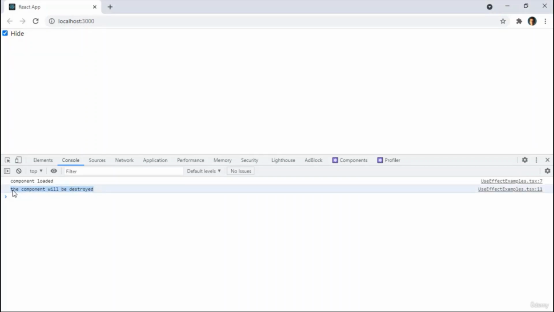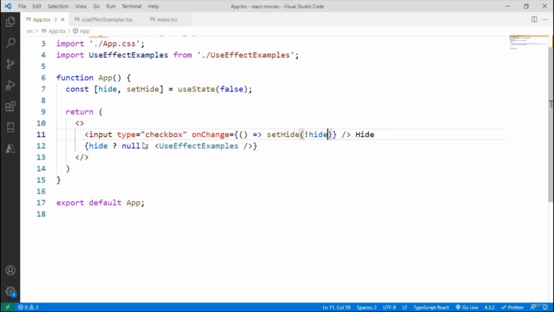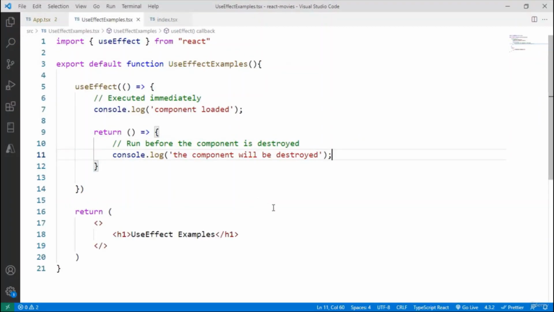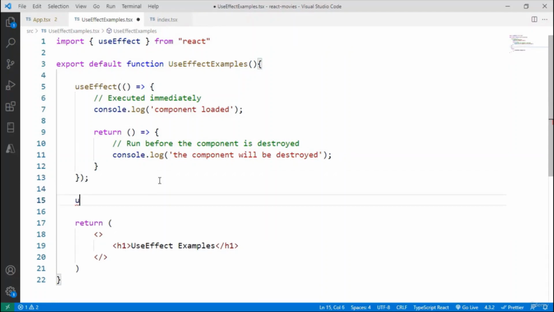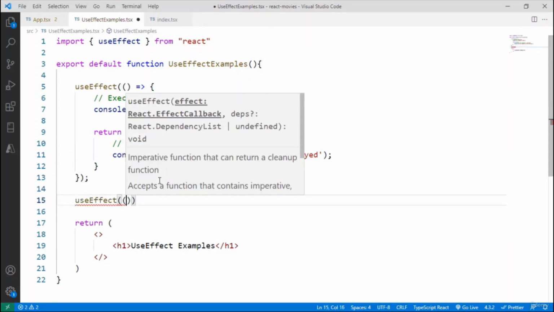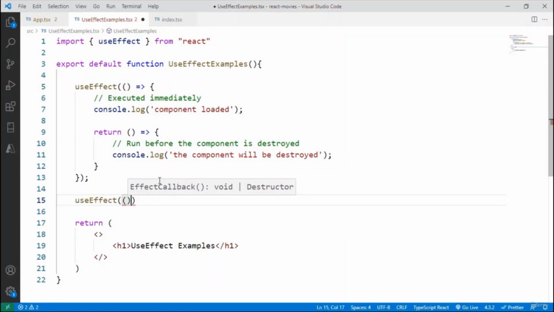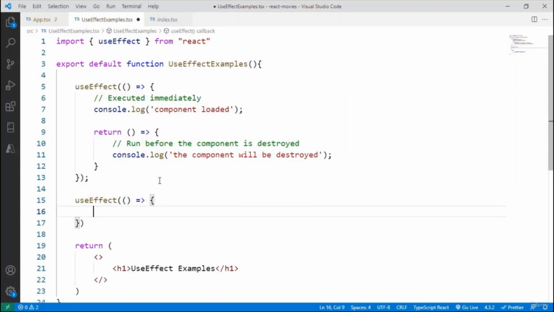Well, one example that we mentioned is that we can use a side effect in order to change the title of the HTML document. Let's do that. Let's go to the useEffect samples, and I will create another useEffect. I can have as many useEffects as I want. And what do I want to do?